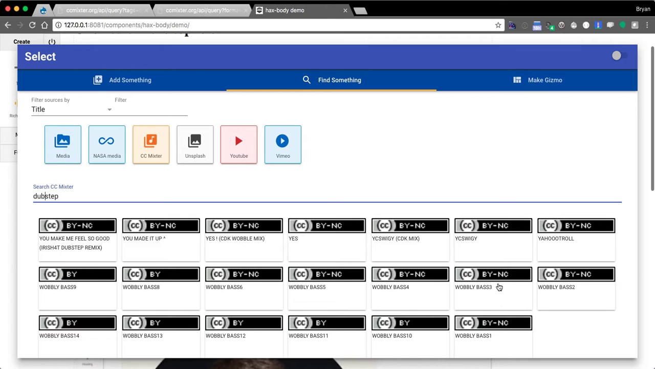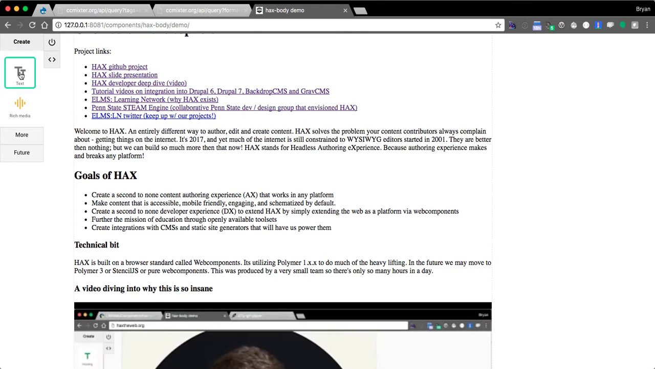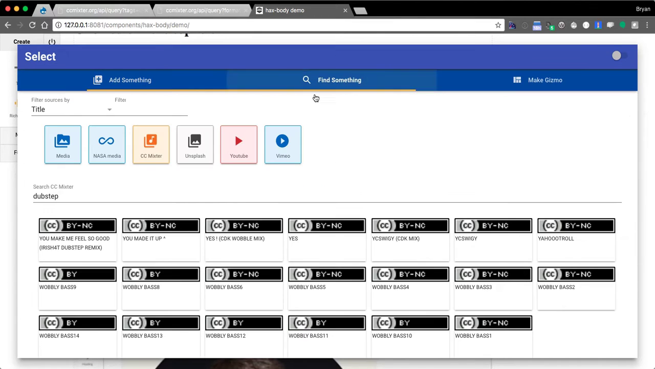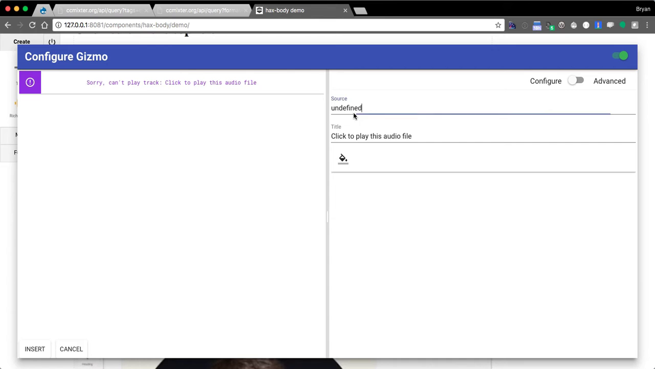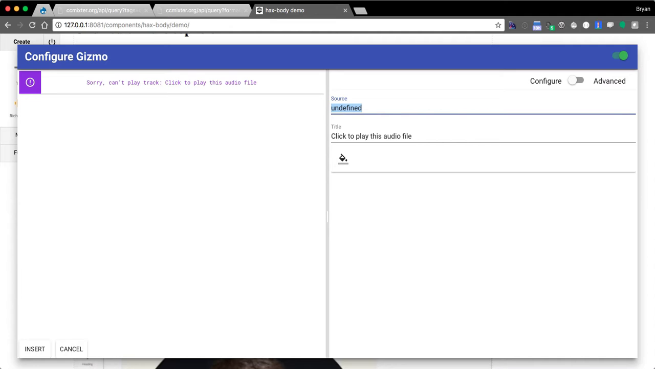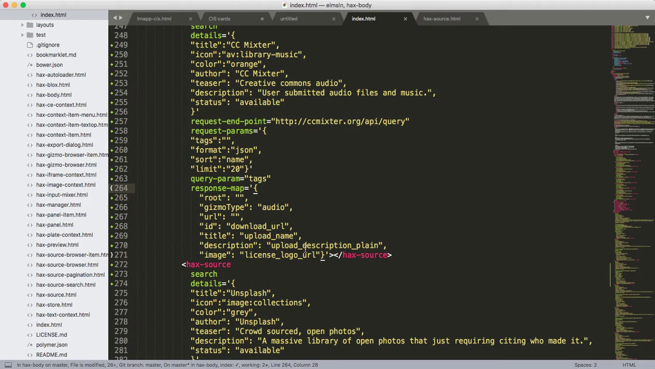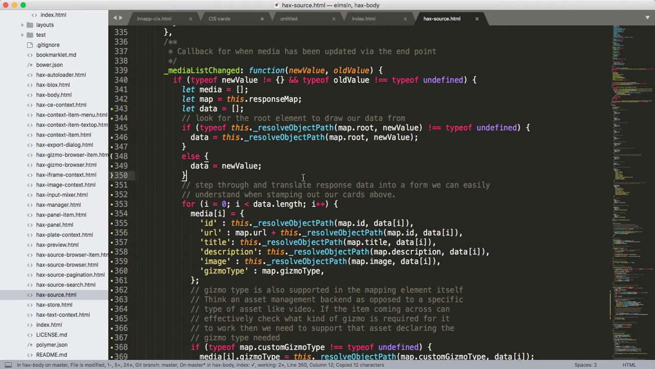Now when I click on one of these, I have no idea what these are. There we go. It is saying that there is no track defined. Now it did bubble up correctly, so that's cool. What it's supposed to do when you select it is inject this value here, so it's possible it didn't get it correctly. So let's look. License upload URL, and then ID is supposed to be download URL.